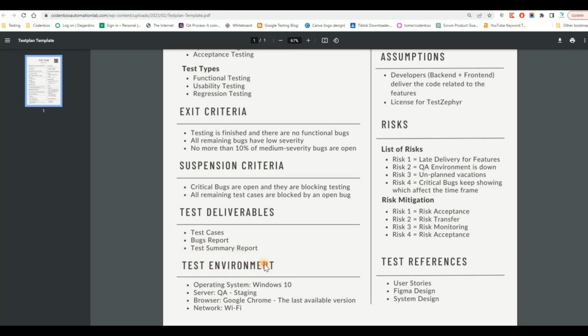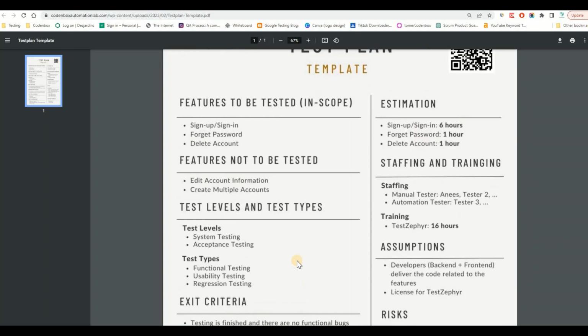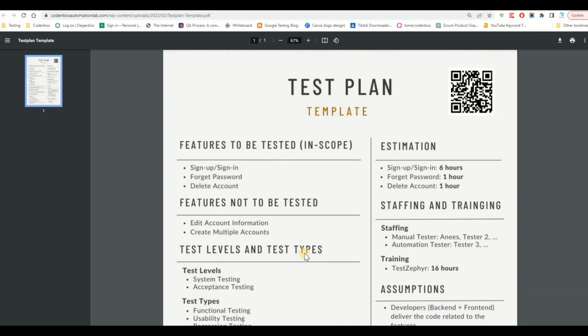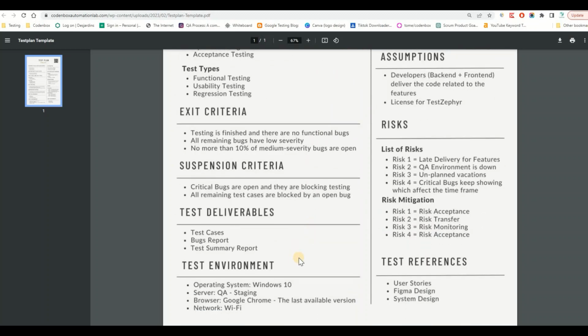So you see the test environment is usually mentioned in the test strategy, but over here it is mentioned because mostly small or medium companies use a test template, and inside the test template, as I said, they use some of the content from the test strategy, like the test environment. Over here you can see a different number of test environments is mentioned.